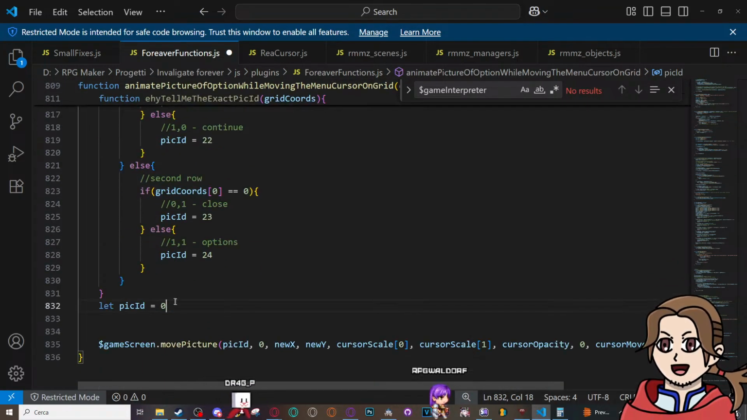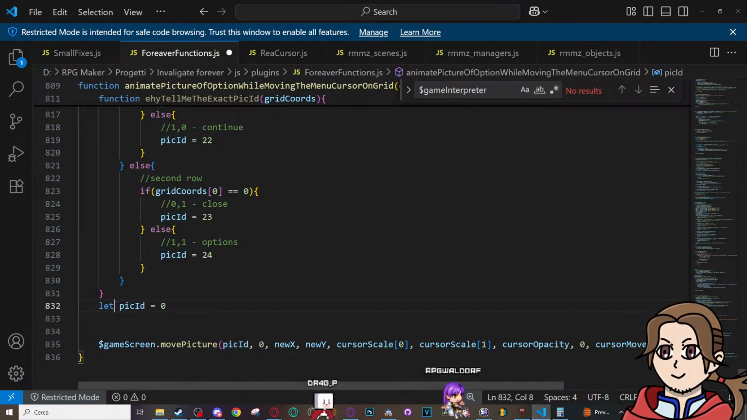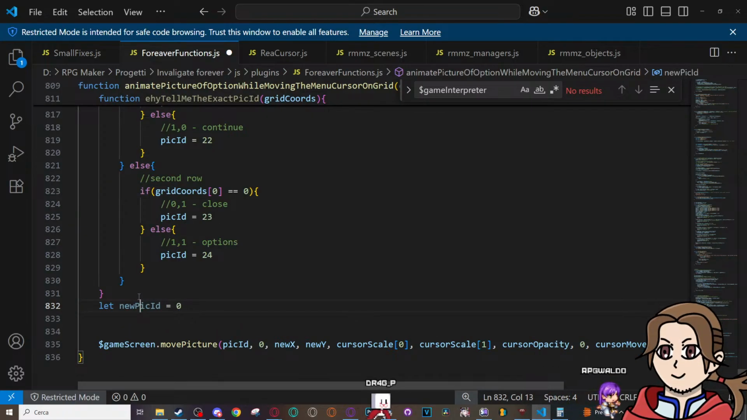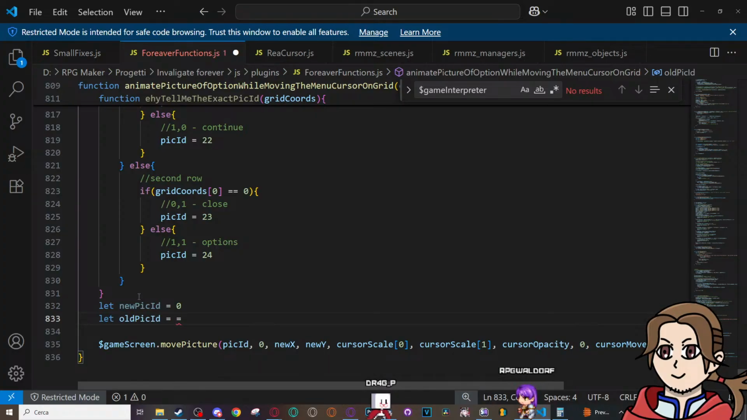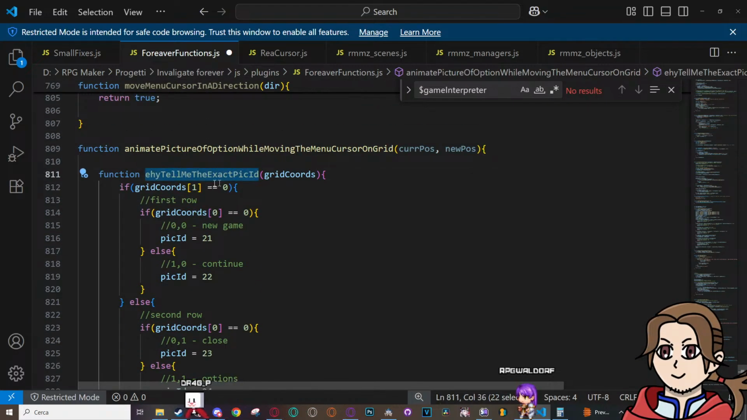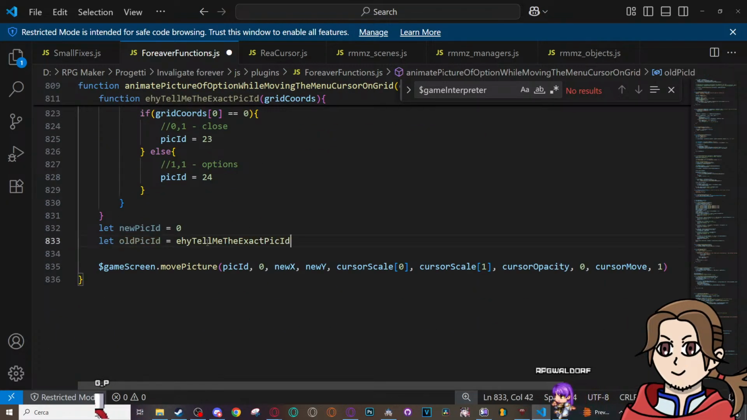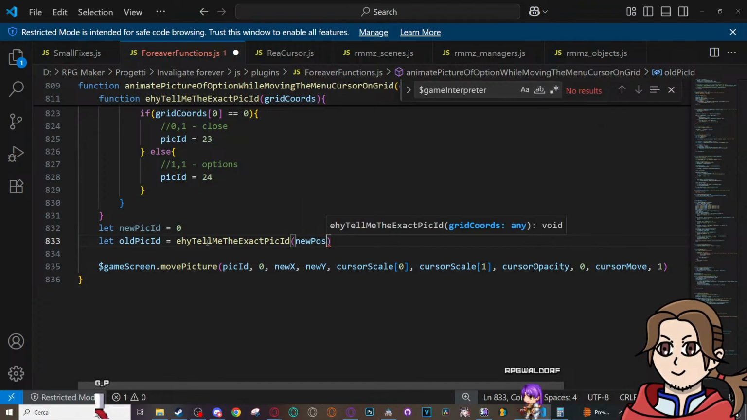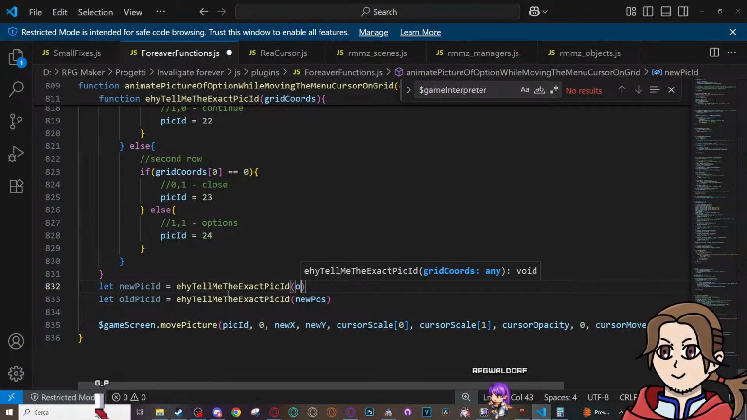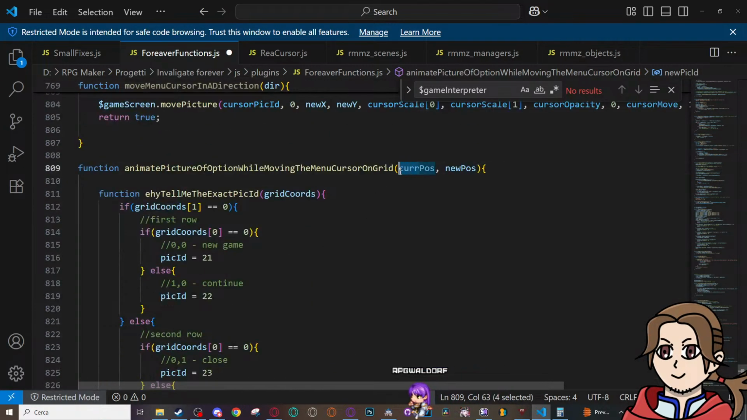So now we need to get a picture of each of them. So new pic ID, old pic ID. Meaning the pictures of the menu option where we are moving and from where we are moving. We can ask the picture ID from here. So here we tell the new position, and here we tell old position. Should be called like that.